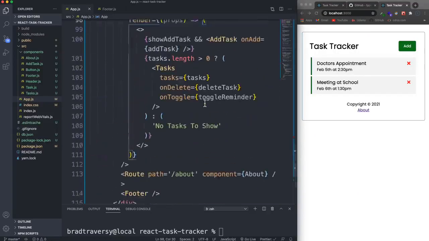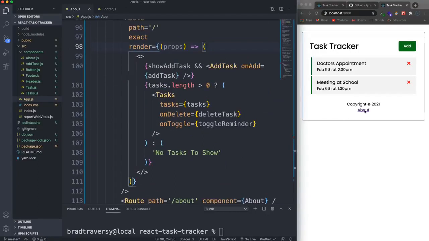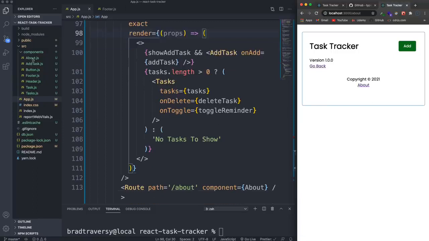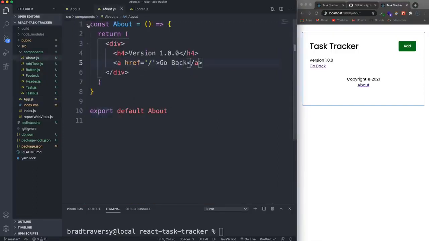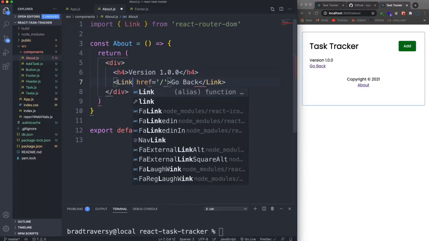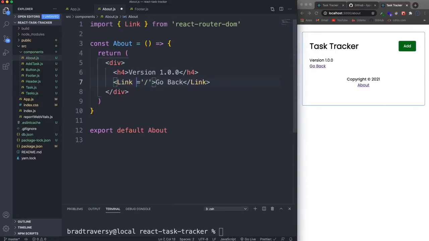All right, so let's see. Next thing, notice when I click on About or go back, see how the page reloads? We don't want that. So to stop that from happening, instead of using an A tag, for instance, let's go to the About page. Instead of using an A tag, we're going to use Link from React Router DOM. So let's say import Link from React Router DOM, and then we just replace the A tag with Link and replace href with to.